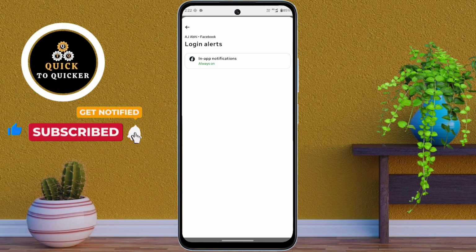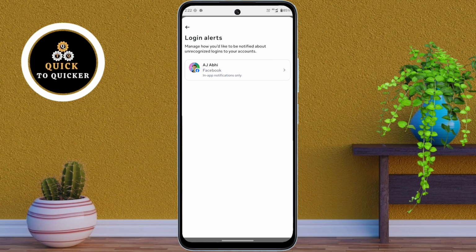Now no one can log into your Facebook account from a new device without you receiving a notification. If you ever see a suspicious login alert, make sure to change your Facebook password immediately.